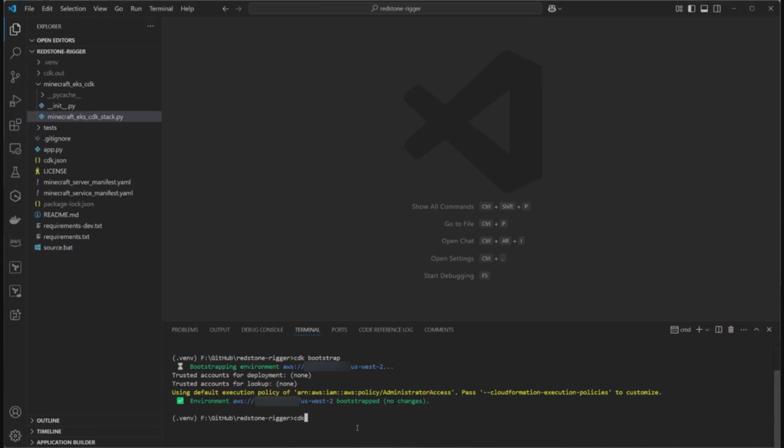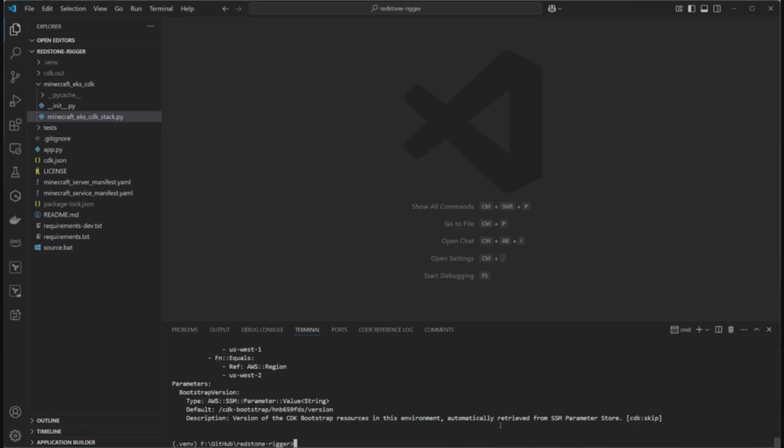Okay, so next we're going to do a CDK synth, and this will allow you to preview your changes before you run your deployment through CDK. Behind the scenes, CDK on your AWS account is using CloudFormation. So this actually gives you a preview of what's going to be deployed, and you should be able to see it. All right, and it looks good. So we'll go ahead and deploy it.